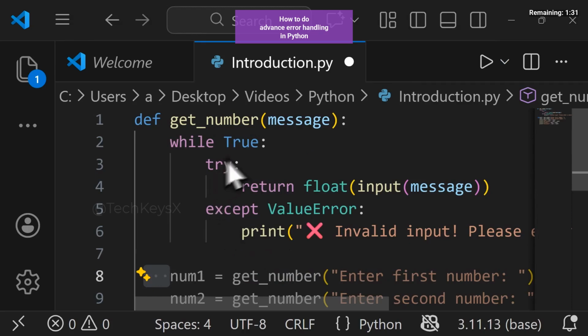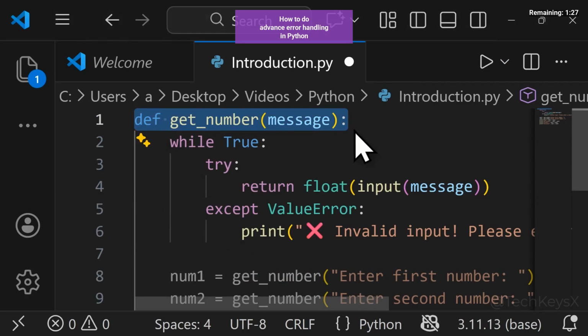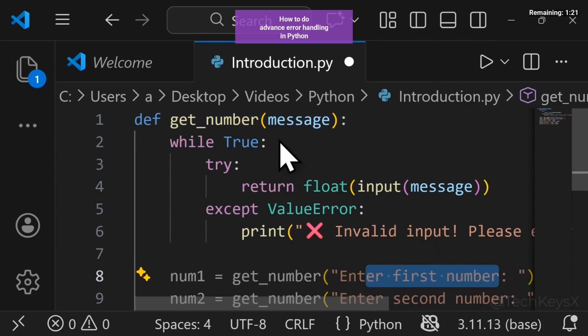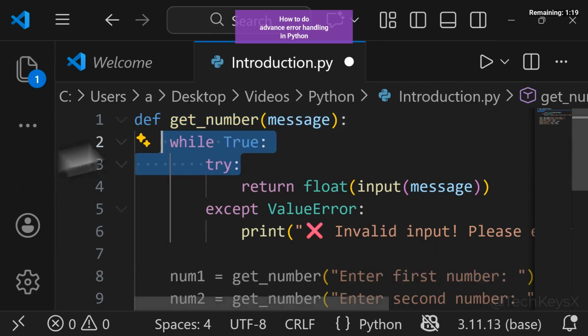Now let me explain how this code works. First we define a function, get_number, and message is a text which will be shown to the user, like enter your first number. The function helps us avoid repeating the code. While True creates an infinite loop, meaning it will keep asking again and again until a valid number is entered. How will it check for a valid number?